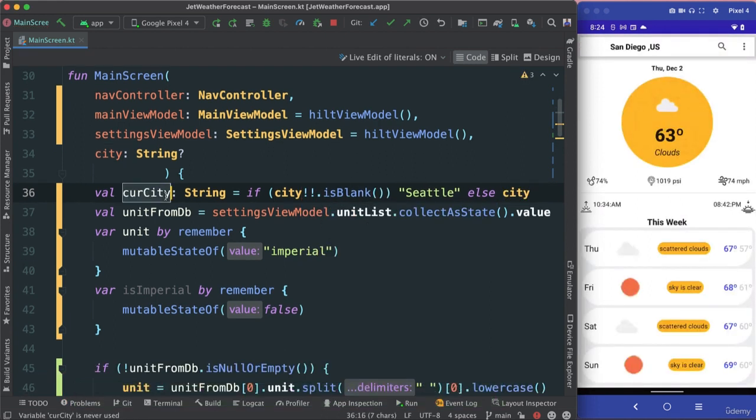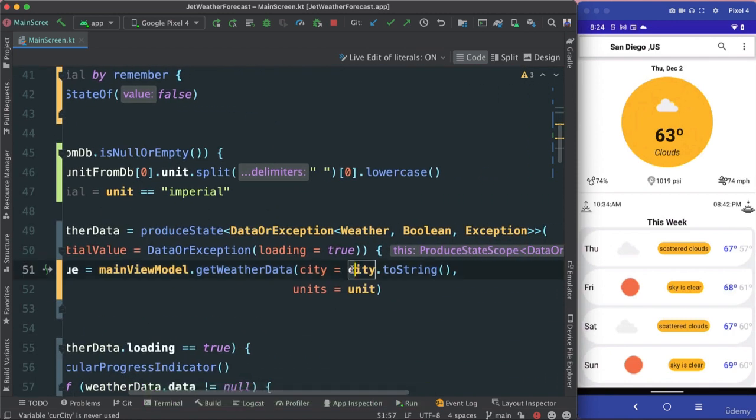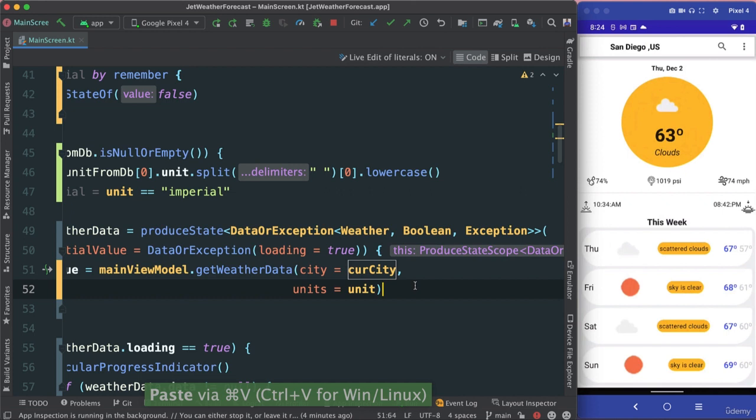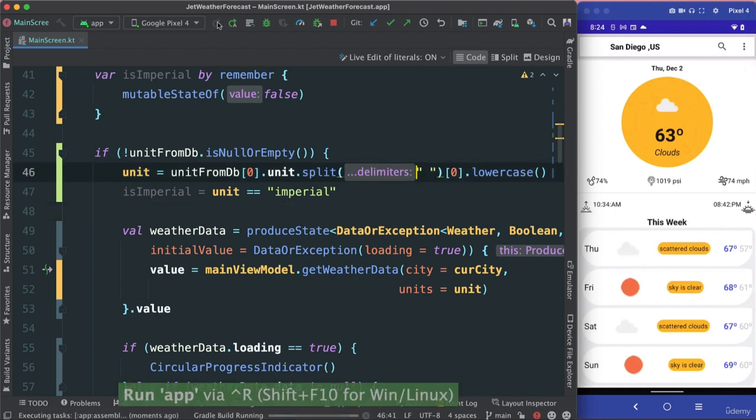So now I'm going to use that current city directly instead of trusting that this is not null, which it shouldn't be because we set everything up, but we always want to make sure that we have that safety net. So I pass this current city like this now. All right, let's go ahead and give it a run to see.